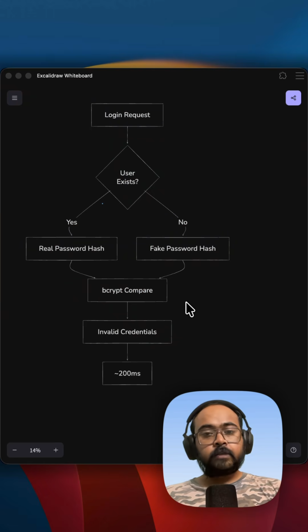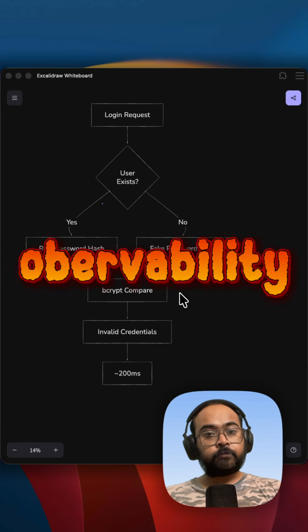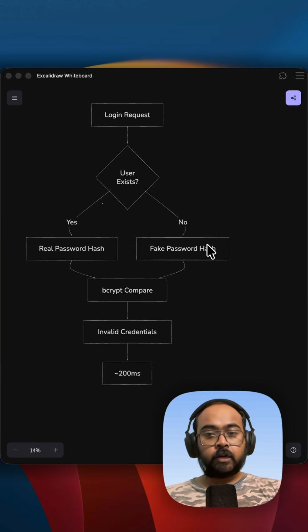So the bottom line is that as developers we focus on functionality, but attackers focus on the observability of your application as well. If your system behaves differently, it reveals critical information, and a hacker can observe those patterns, predict vulnerabilities in your system, and then plan attacks accordingly. Okay, and this observability information is very crucial for hackers, and this is often the first step of an attack.